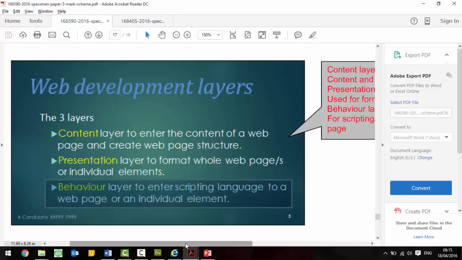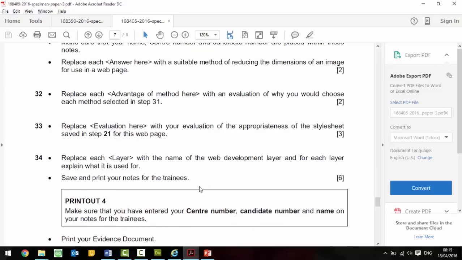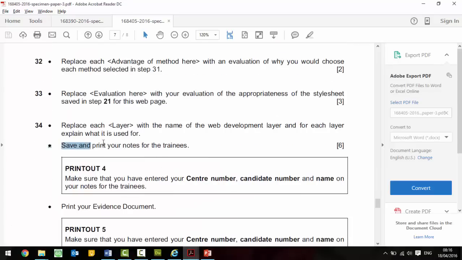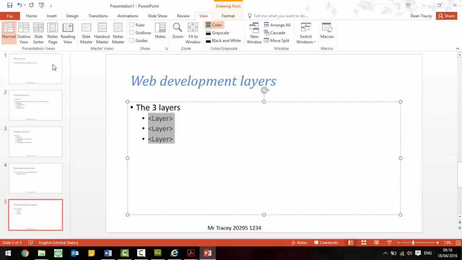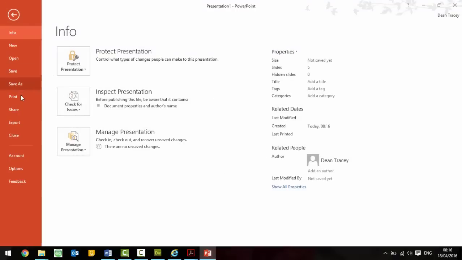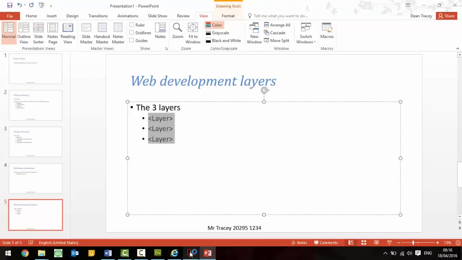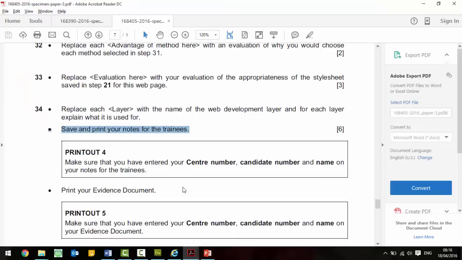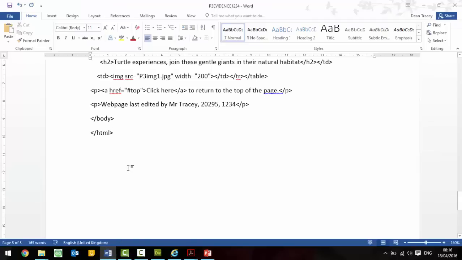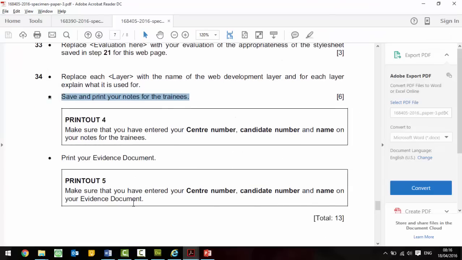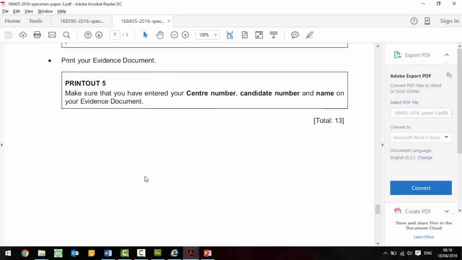Okay, that then takes us down to this step, which says save and print your notes for the trainees. So you would just go to your PowerPoint, file, save it, and then print it out. It doesn't tell you how to print it, so use whichever method you like. 2 to a page, 1 page, doesn't matter. Make sure you've entered your centre number, candidate number and name on your notes, which we have done. Print your evidence document, so we need to go to the Word document and print that out. Do not forget to print that out, it's vital. And we've obviously got our name on it.